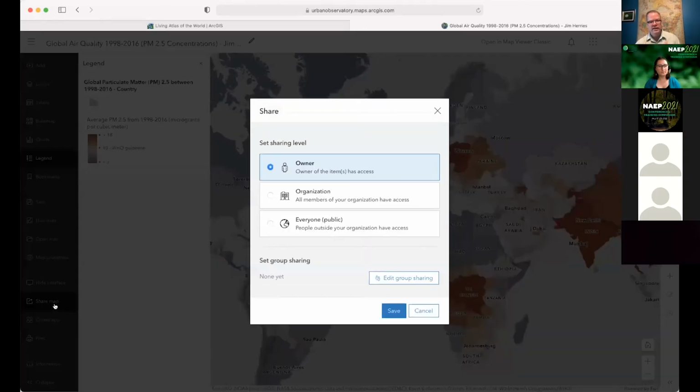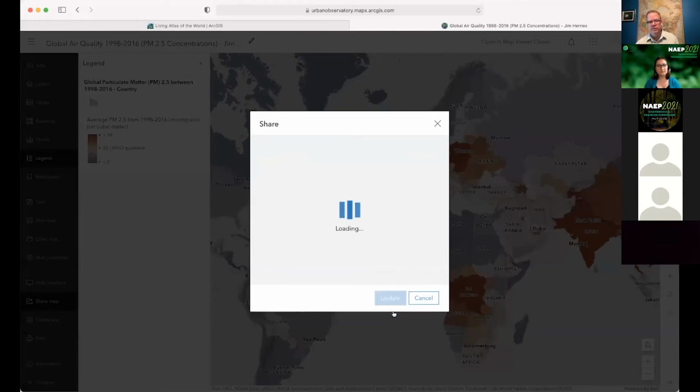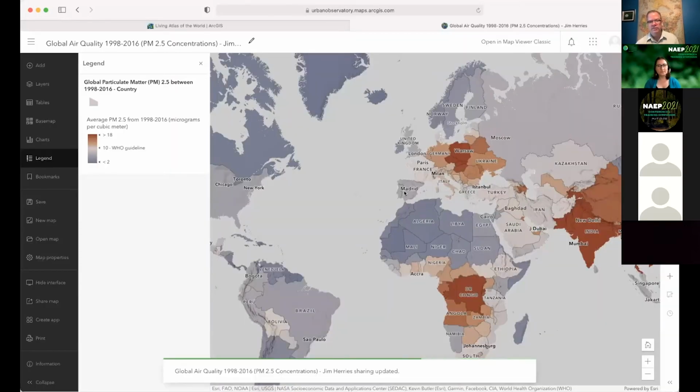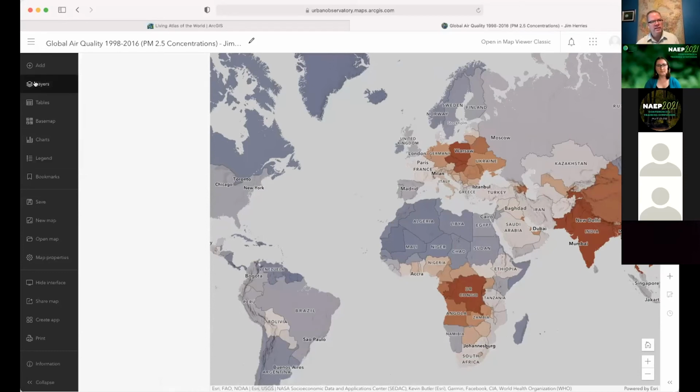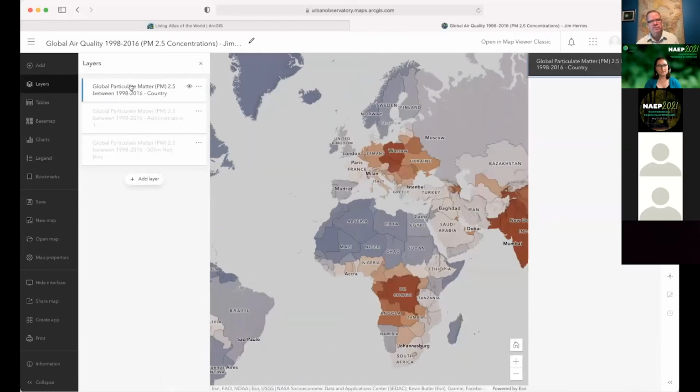And so if I click that, I can share it with all the members in my organization, or I can share it with the public, or I can share it with groups. So I'll share it with the public. So now this is the Jim Herries version of the map. And there was a question earlier about, could I kind of make this my own?